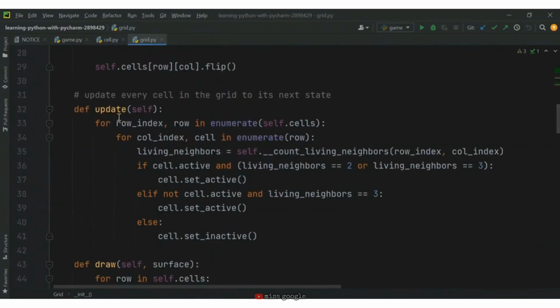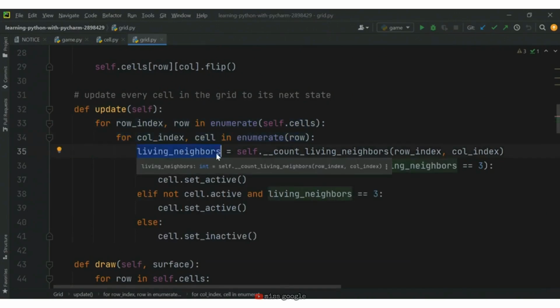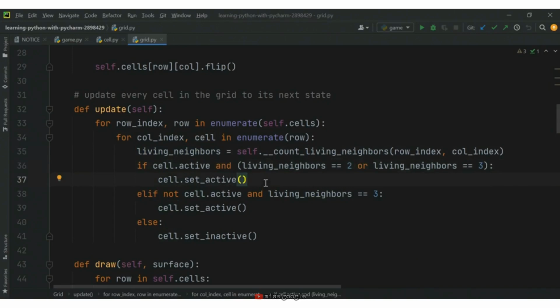Then we have the update method, which is the one we care about here. It goes through all the rows, and then from within a row, it goes through all the columns. And it then checks, using this helper method, how many live-in neighbors the cell at this position has. And then we have a couple of if statements. If the cell is active and it has 2 or 3 live-in neighbors, then maintain it as active. If the cell is not active and it has exactly 3 live-in neighbors, then make it active. And finally, in all other cases, let's set it to be inactive.